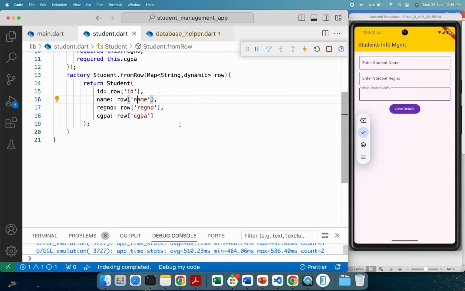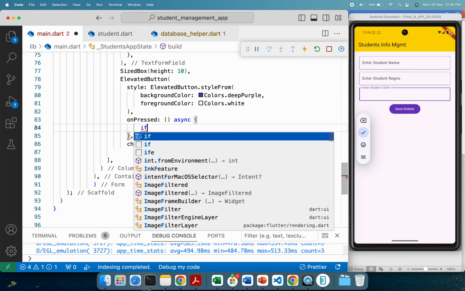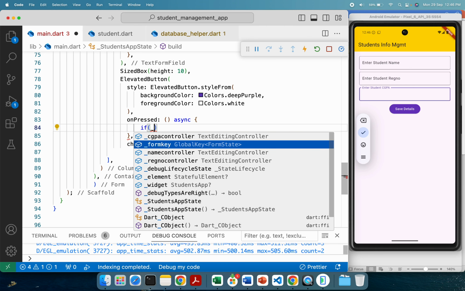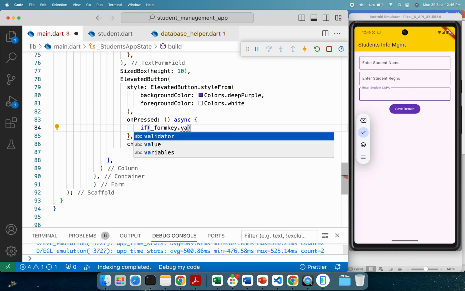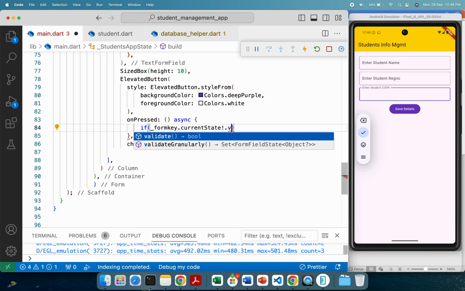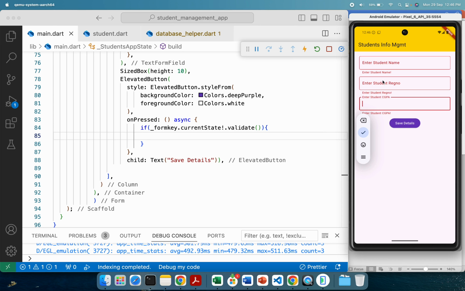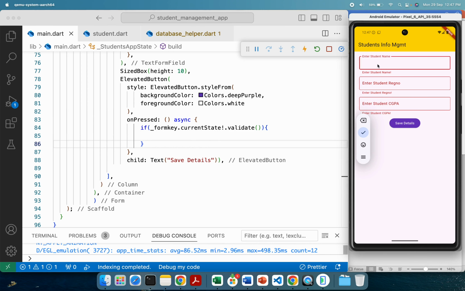So where do we have to write this logic? We have to go to this button. Let's go to the elevated button, and here we have a gesture called onPressed. First we need to validate everything, using formKey.currentState, and if it is not null, we call validate. When you give validate and click this, it will show the error. Look at this, it will show the error. Once you run the program, you can just save it, and it will reflect in the output on this particular device.